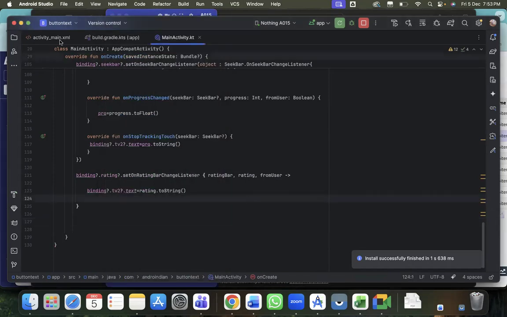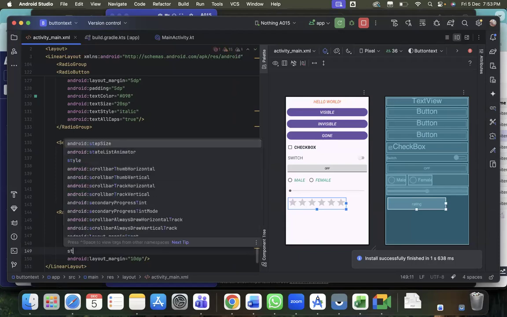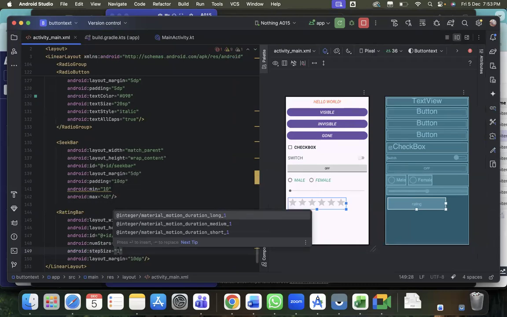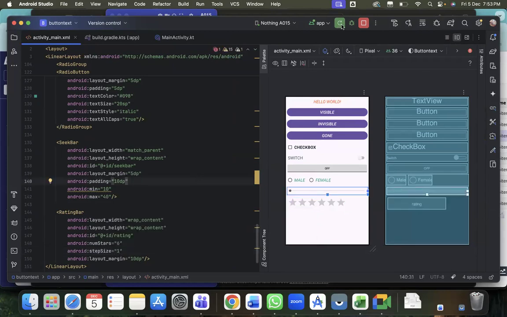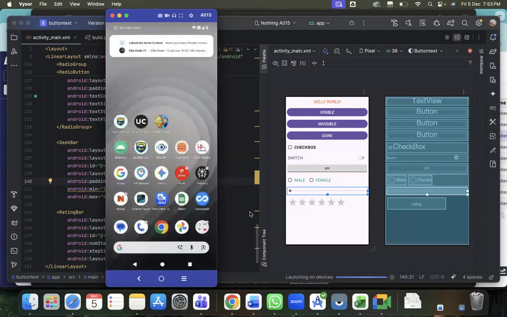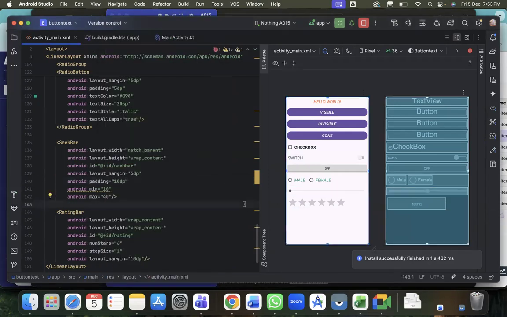But normally we will find that wherever you touch, 1 star will be selected. For that, we can apply the step size. The default step size will be 0.5. But now I have changed that step size to 1. Right, now wherever you touch the star, automatically it selects 1 full star. See, even if I touch here, wherever I touch, it is selecting this. So this is about the rating bar.